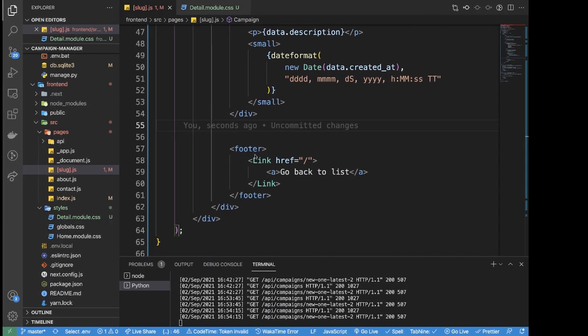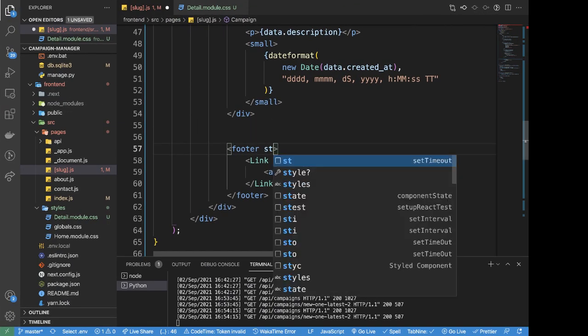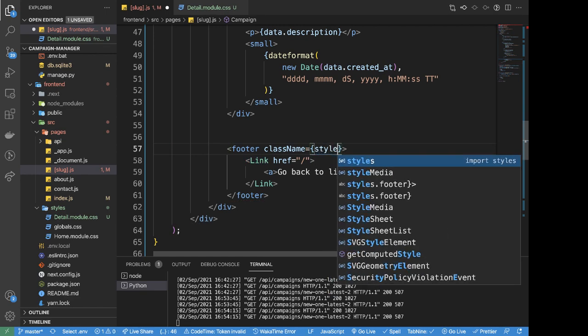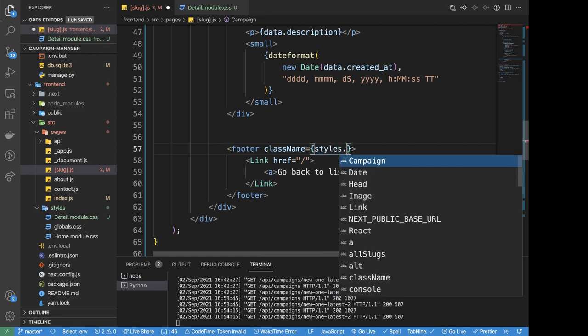But since we are positioning everything absolute, we need to also handle its positioning. So let's give it a style here. We're going to have className equals styles.footer.